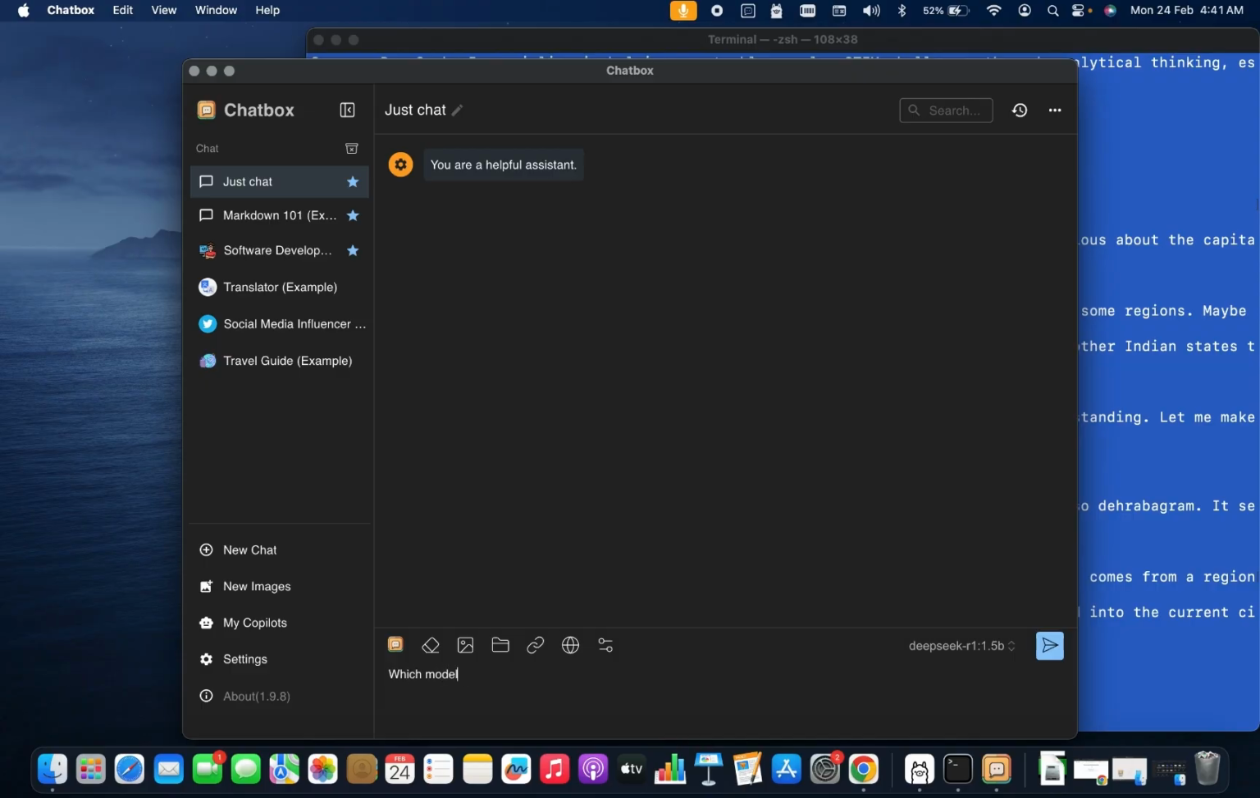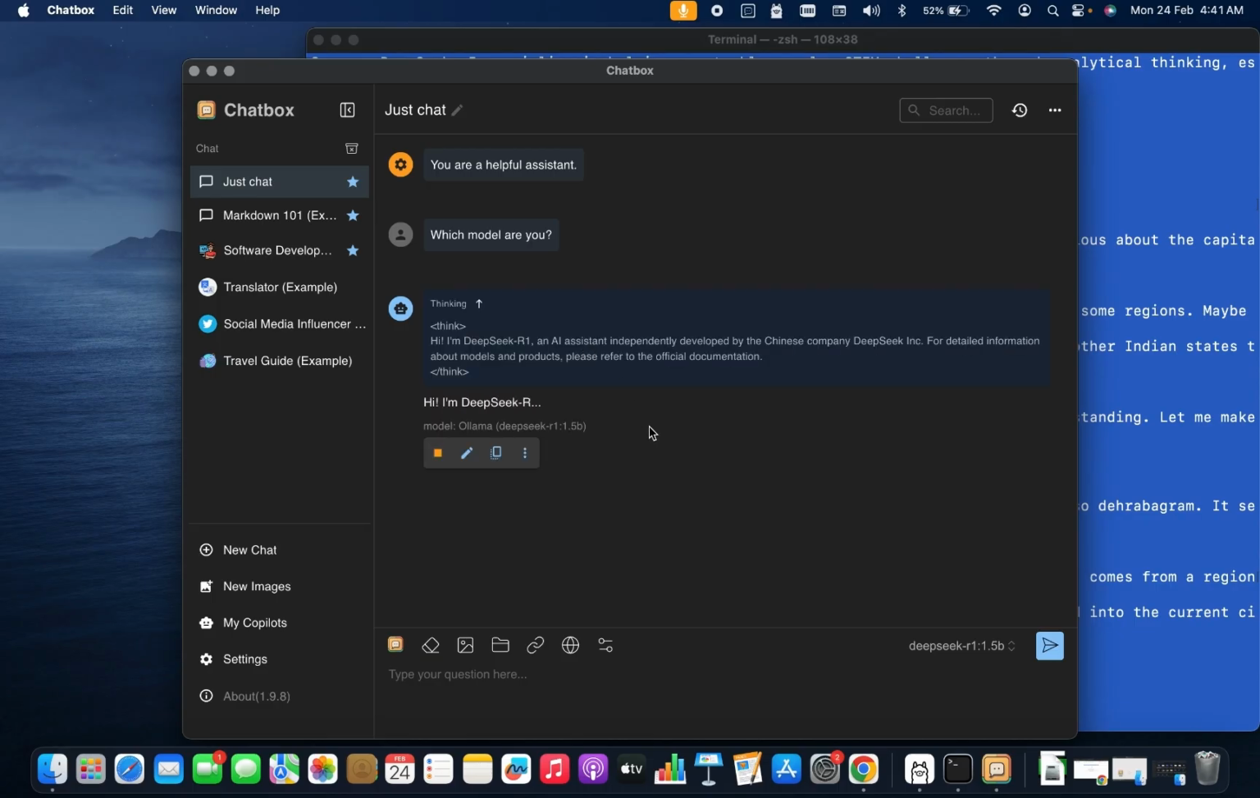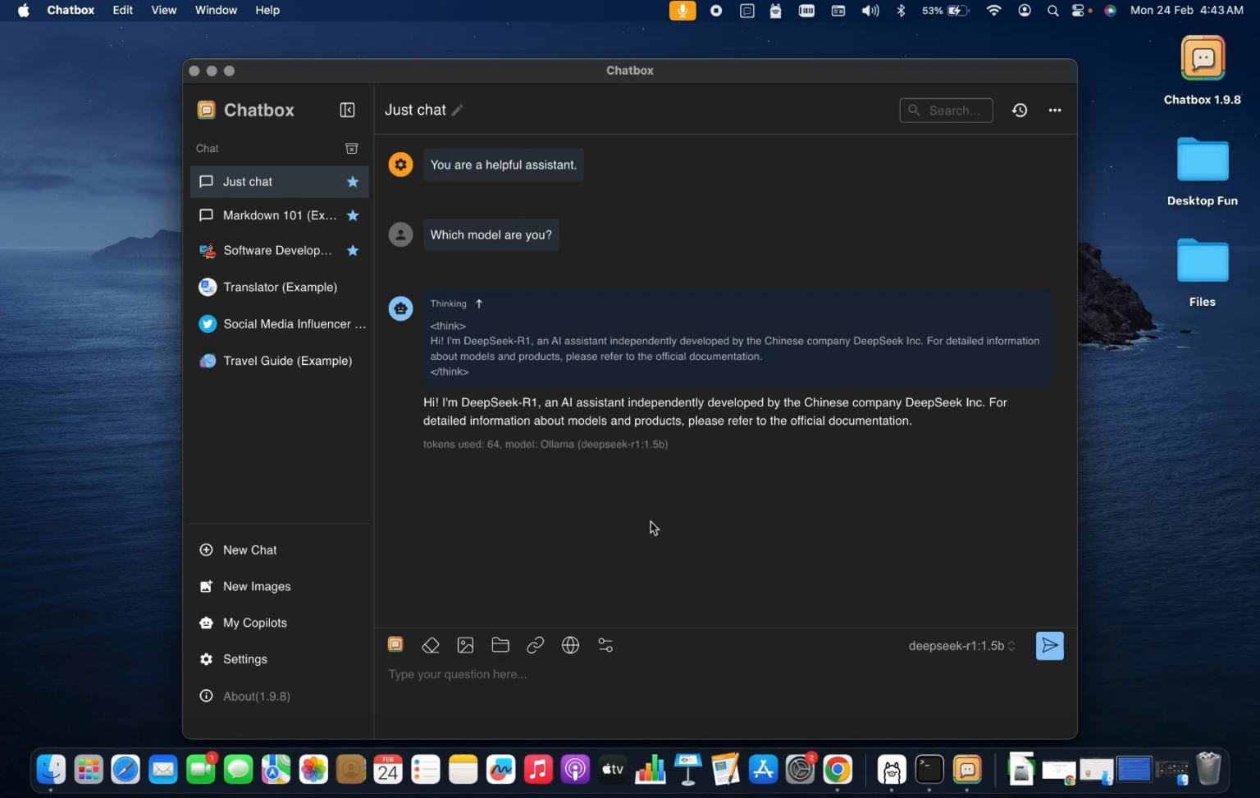Now we are going to type our question over here. Let's type, which model are you? And it already says model is Ollama DeepSeek R1 colon 1.5b. And there you go, it proved it with its answer. Like I told you earlier, we have installed this model locally and it can run without an internet connection. So let's test that as well. So what I'm going to do, I'm going to disable my Wi-Fi.